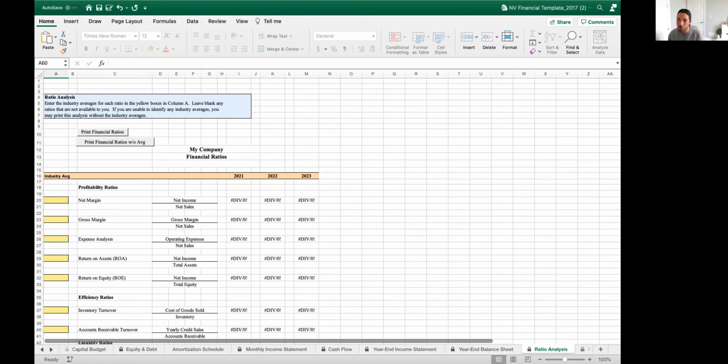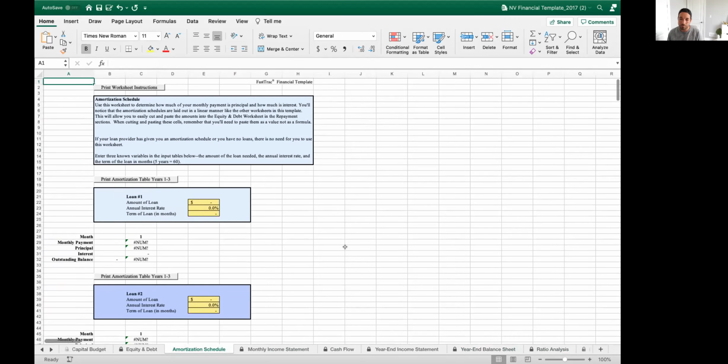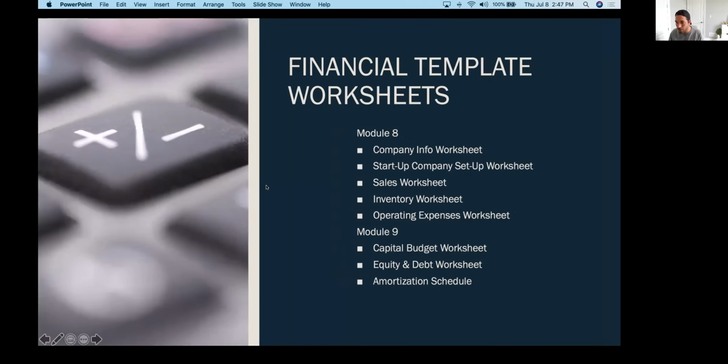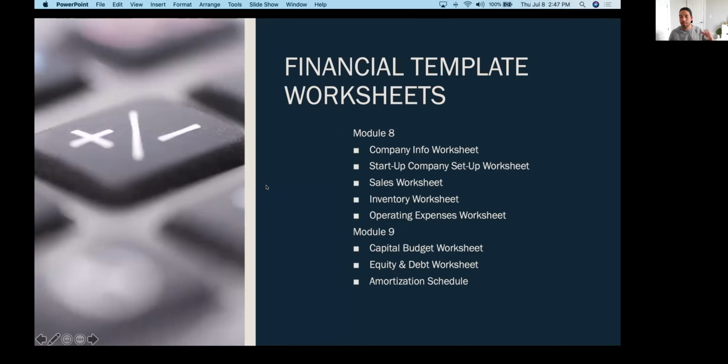Now, 2 additional functions are here for you. The amortization schedule is here. This basically helps you to figure out principal and interest payments on your loans. If you don't have a loan, you don't need it. And then, of course, I've already shown you the print options tab as well, okay? So it's pretty easy to go through. All the instructions are there, and the instructions are in the other document as well.